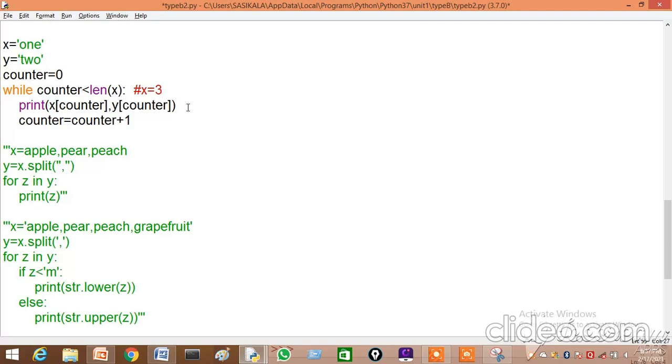Initially, what will be the loop values? The counter values are x of 0, comma y of 0. So what is there in the 0th position? O and T are there in the 0th position. So your output will be O and T.